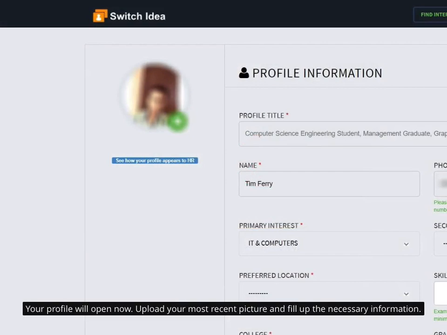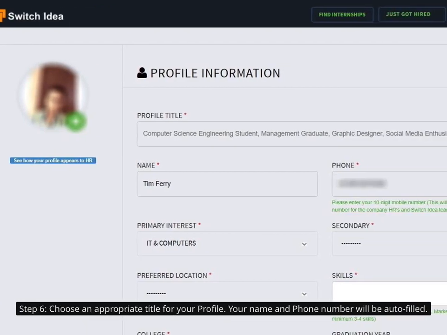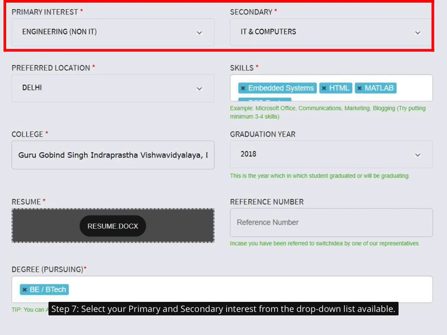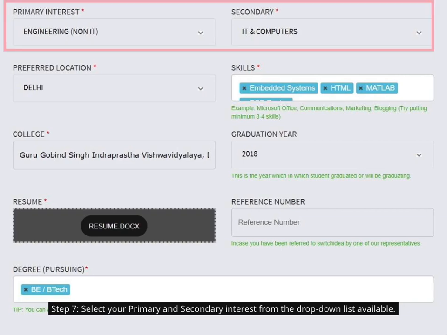Upload your most recent picture and fill out the necessary information. Step 6. Choose an appropriate title for your profile. Your name and phone number will be auto-filled. Step 7. Select your primary and secondary interest from the drop-down list available.